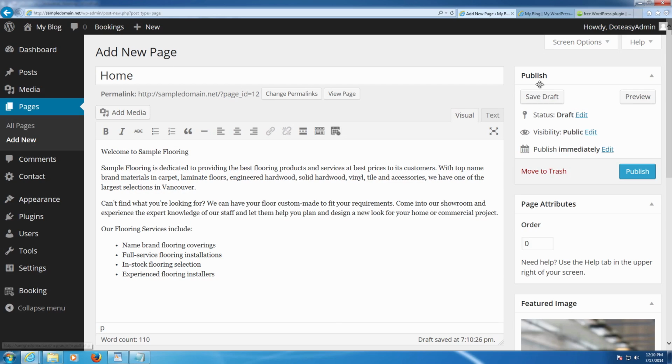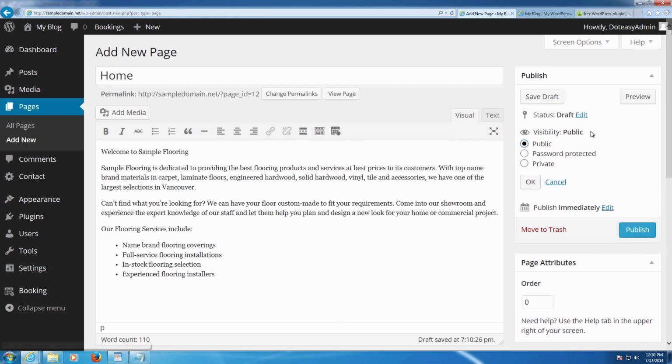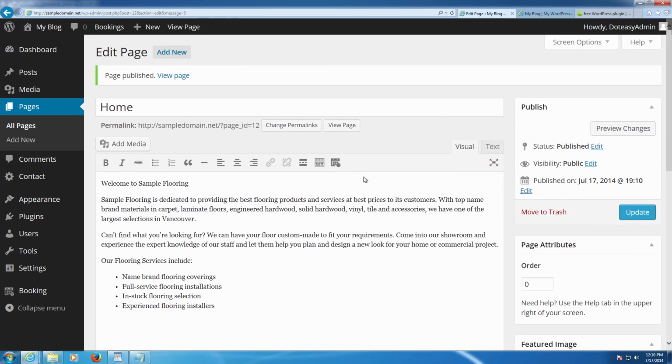Now when you go ahead and publish this, you can change the visibility, so who can actually see this, whether it's password protected, whether it's private. And you can also change when this publishes. So you can make it publish immediately, or you can make it so it takes time. In this case here, we're going to publish this immediately. We don't need to have it take any time. So now we've got the home page done.